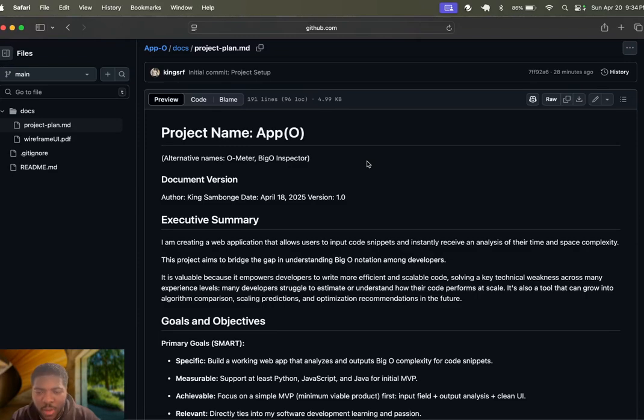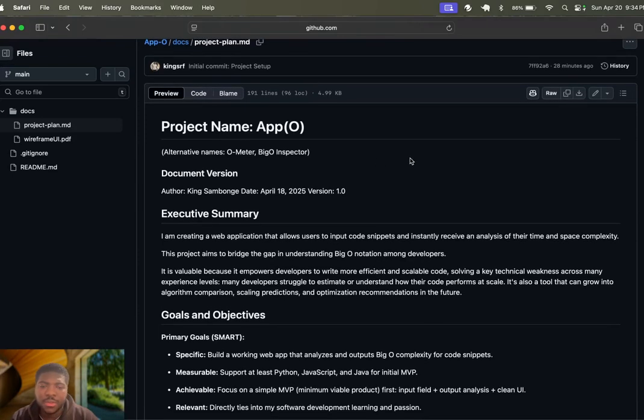I am creating a web application that allows users to input code snippets and instantly receive an analysis of their time and space complexity. This project aims to bridge the gap in understanding big O notation among developers.